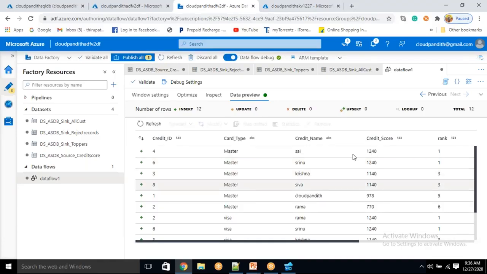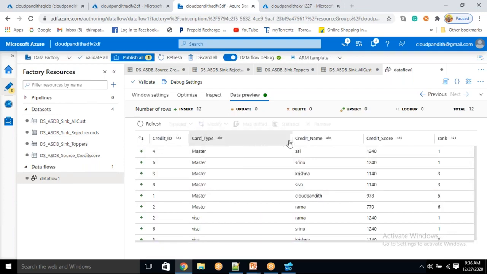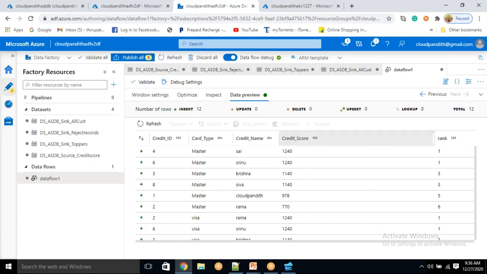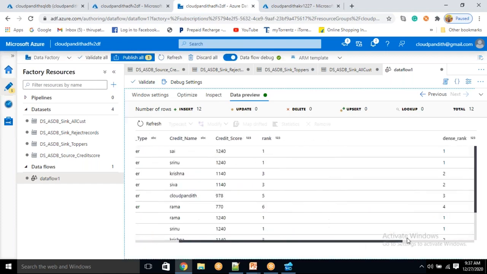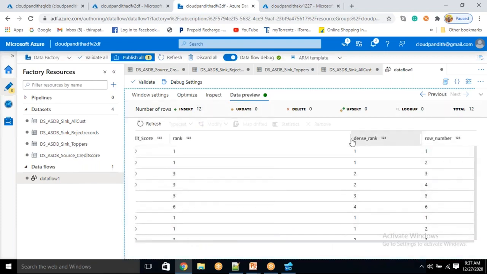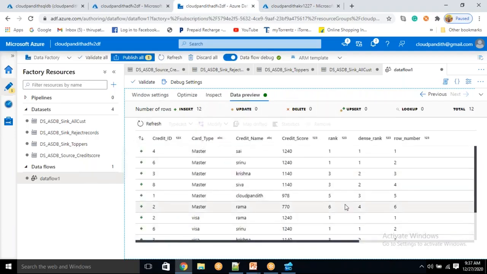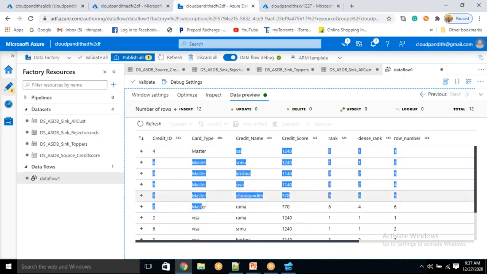Now let's look at the data. Let's bring it to the small columns so that it will be easy for you to monitor. Can you check it now? You see here, first master, based on the master card, this is one group.